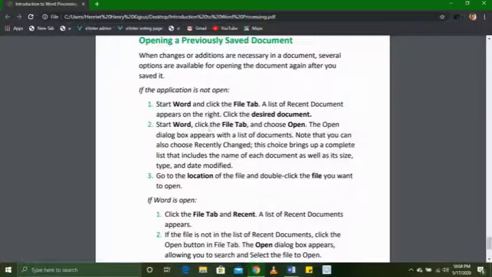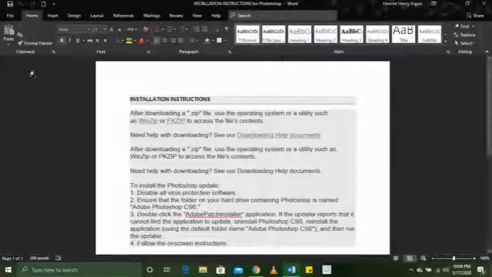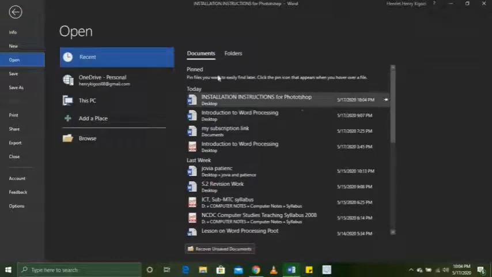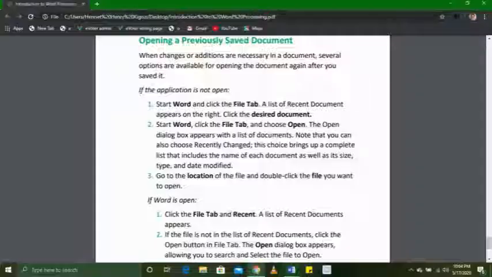Start Word, click the File tab and choose Open. The Open dialog box appears with a list of documents. Note that you can also choose Recently Changed. This choice brings up a complete list that includes the name of each document as well as its size, type, and date modified. So you can choose which document you want.